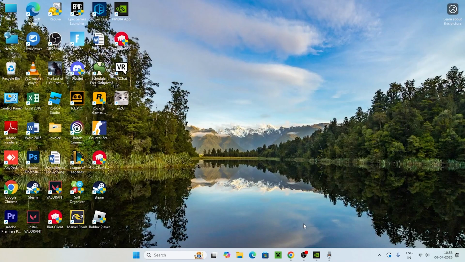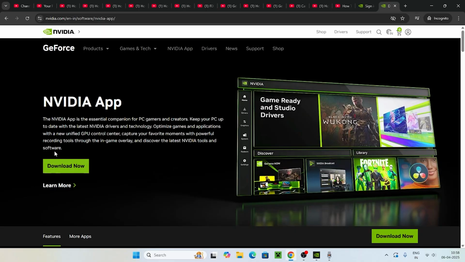After uninstalling is done, we just need to go back to Google Chrome over here, click over here in Google Chrome and try downloading this one. So try uninstalling and downloading back the NVIDIA app. Most probably that's going to fix the issue up.